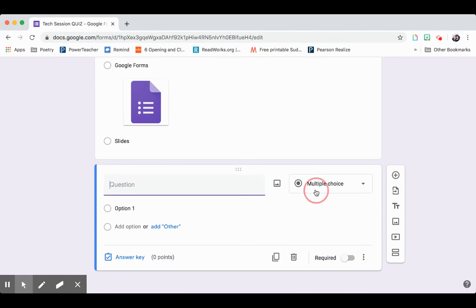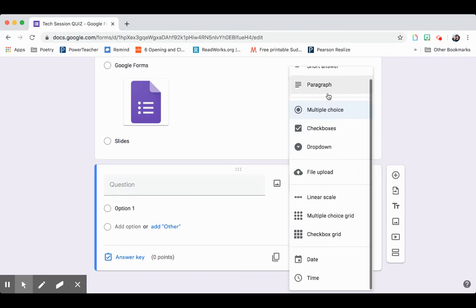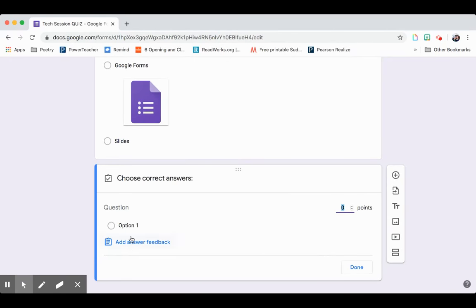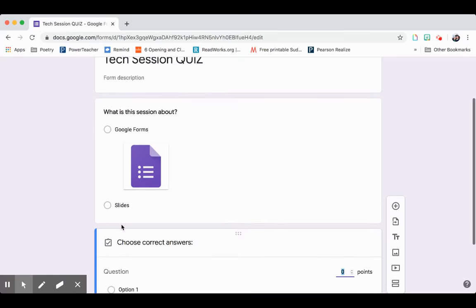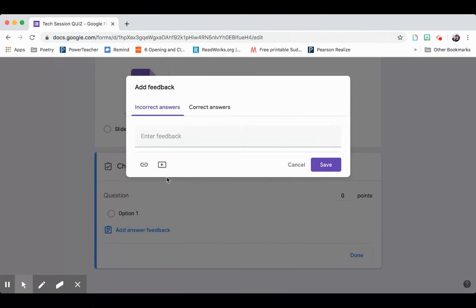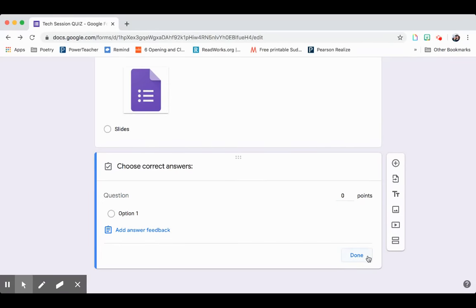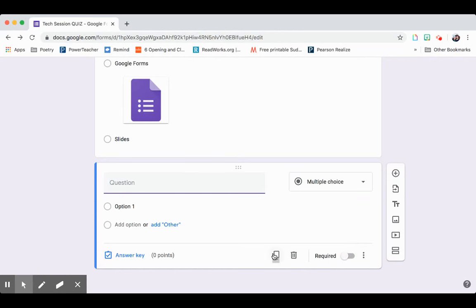And so your quiz can be made up of all different types of questions based on what you're asking your kids to do. And then down here, there is an answer key option. So you would choose whichever option is correct, and then you can add answer feedback about the correct or the incorrect answers. And you can assign points as well. So these can be done as an actual quiz, where you assign points and correct answers and all of that stuff.